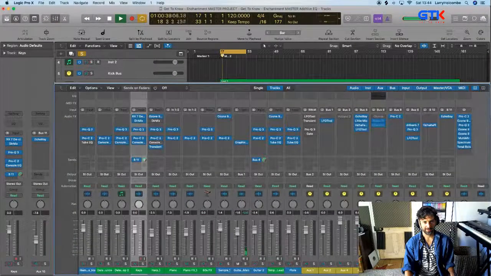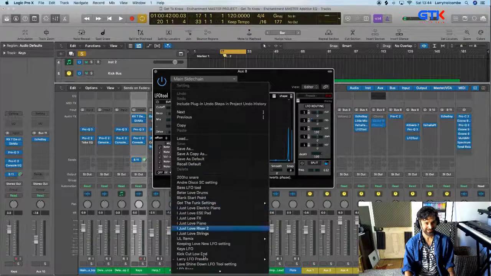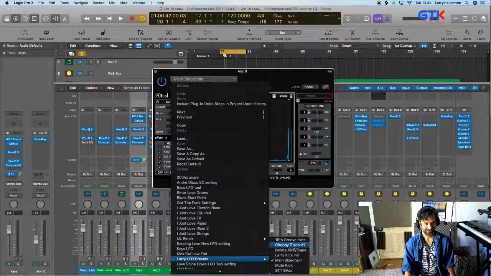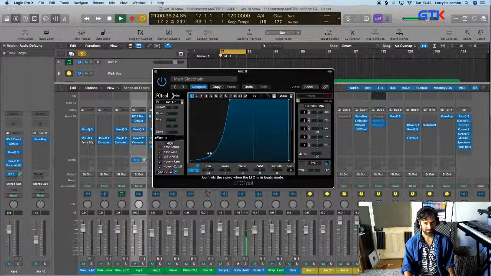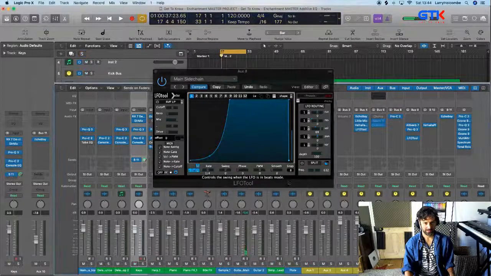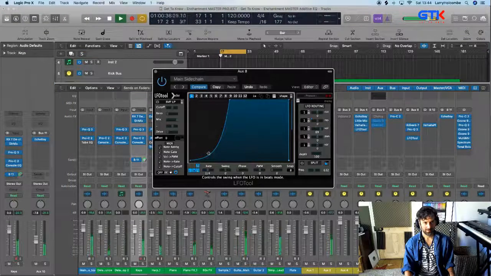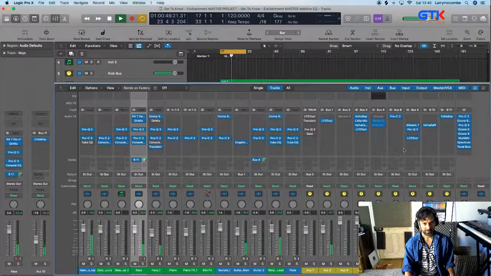I don't know why it's fading up like that. I know why, because the LFO's got a weird setting on it. That was really confusing. Main side chain, yeah. So we could try something like that. Yeah, I quite like that, I think.